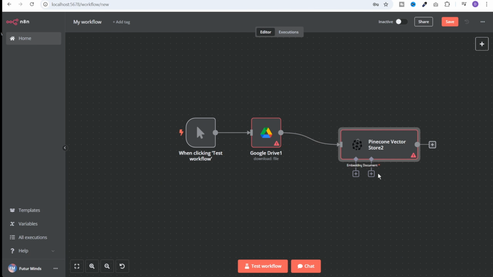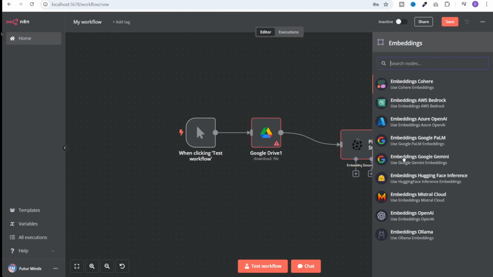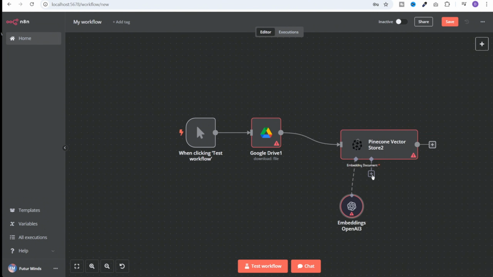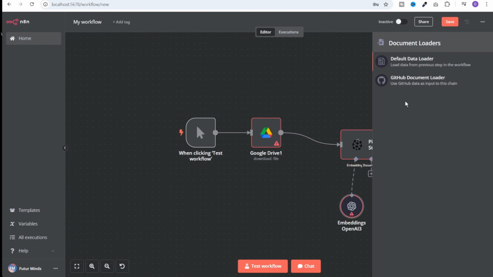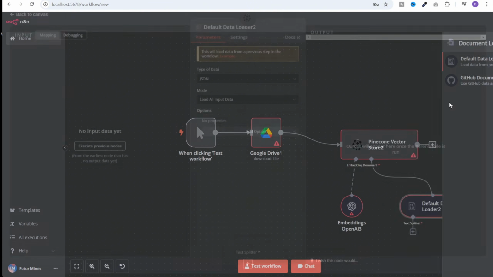And here you can see we need to connect embedding and document. So we need to connect the embedding model. I will select embeddings OpenAI. You can select any one of these. Next, we need to connect the document loader. So we can click here and select one of the document loaders from here. We have two options, default data loader and GitHub document loader. The default one will load the data from the previous step, whereas the GitHub document loader will use GitHub data as input to this chain. I'll select the first one.